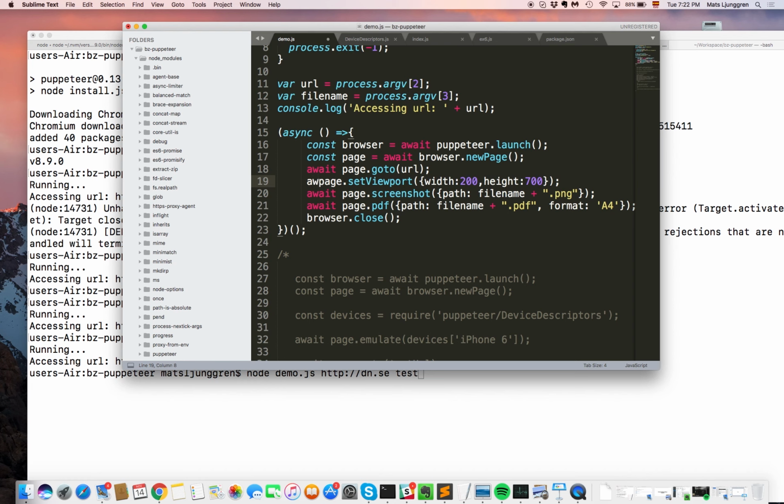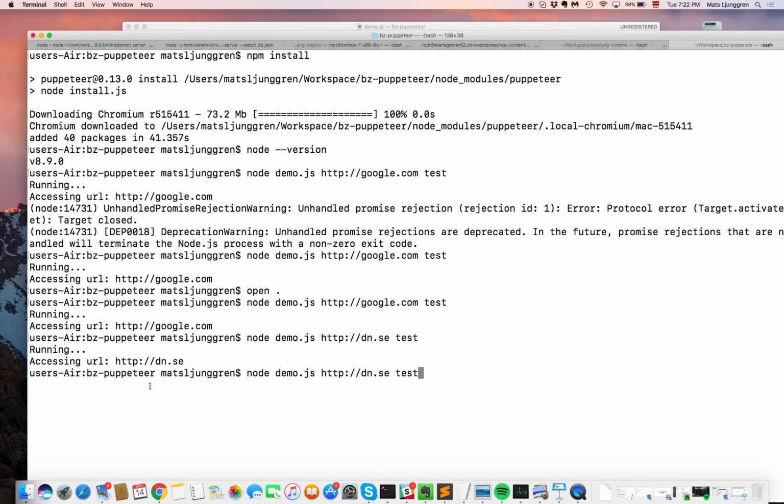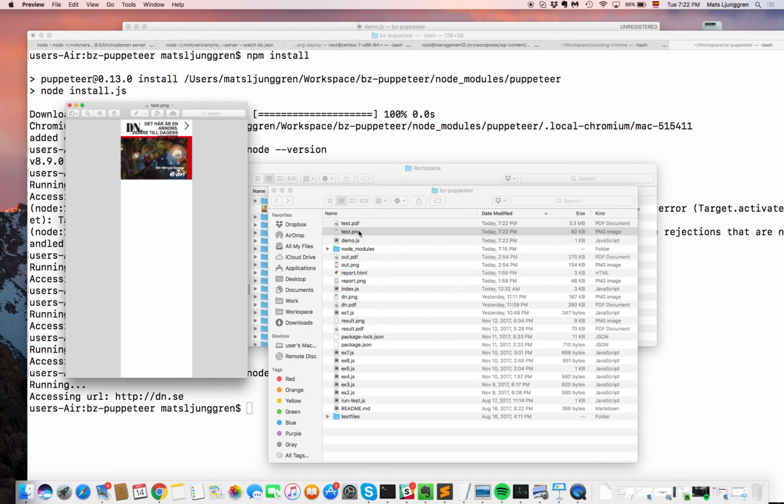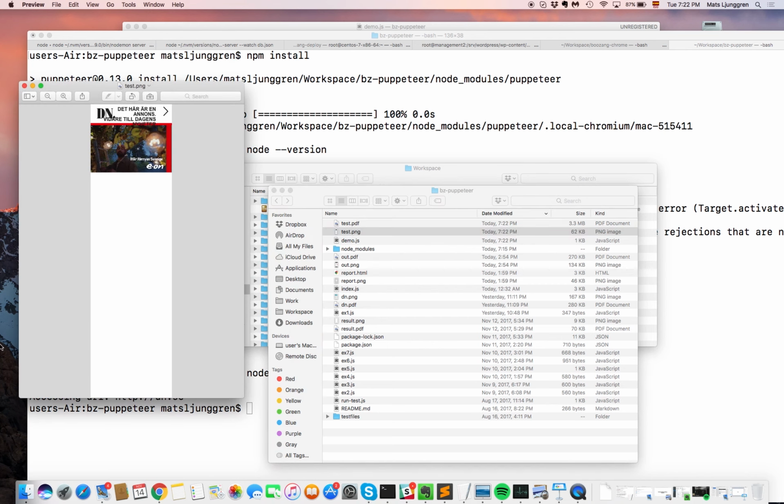Oh, await. I'm really happy I don't have to do real JavaScript with callbacks. That would not have been so good. But let's see here. So now you can see it's a little smaller, right?